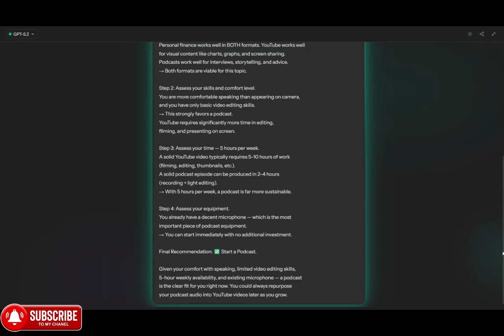Step 4, assess your equipment. You already have a decent microphone, which is the most important piece of podcast equipment. You can start immediately with no additional investment. Final recommendation, start a podcast. Given your comfort with speaking, limited video editing skills, 5-hour weekly availability, and existing microphone, a podcast is a clear fit for you right now. You could always repurpose your podcast audio into YouTube videos later as you grow.